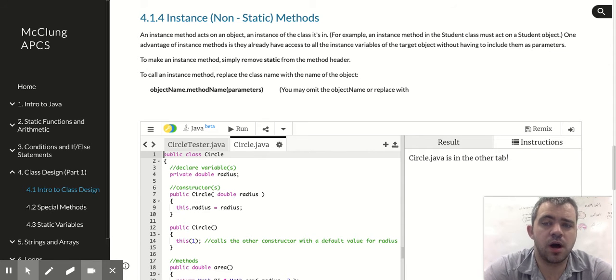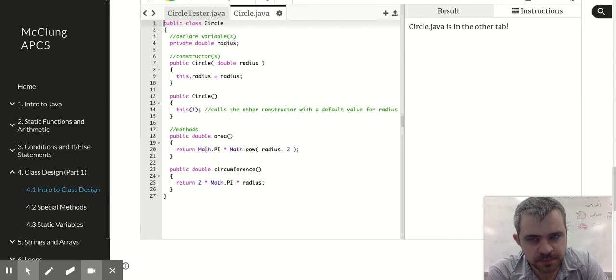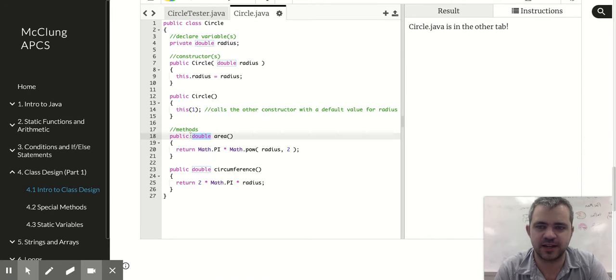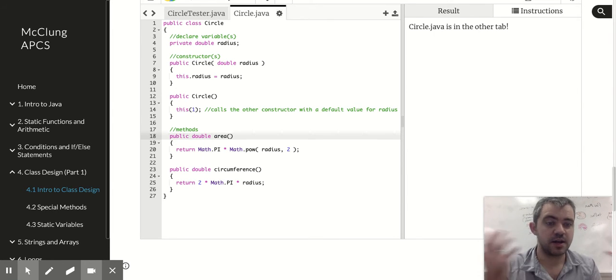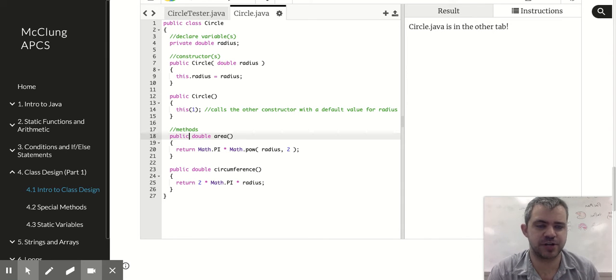The real power of object-oriented design comes when you start making instance methods. Instance methods act on an instance of the class. It acts on an object. Now, the way that you know that you've made an instance method is that it's not static. Okay, so instead of having this static that we've had, now we don't, and that's saying that it's going to be acting on an object.